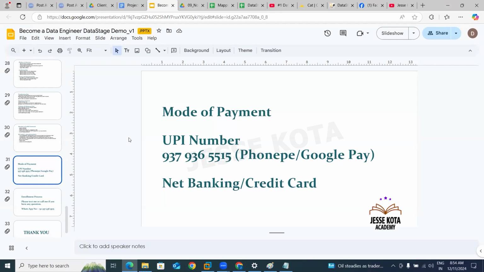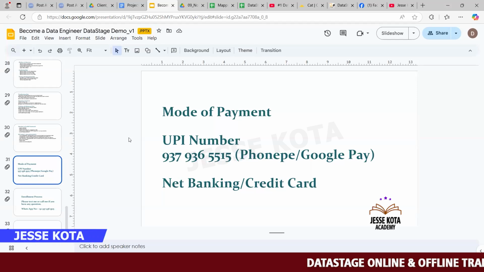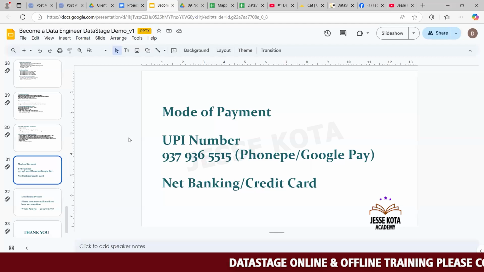For those who want to transfer via net banking, I will share the bank account details. And for those who want to pay through credit card, I will share the payment link.